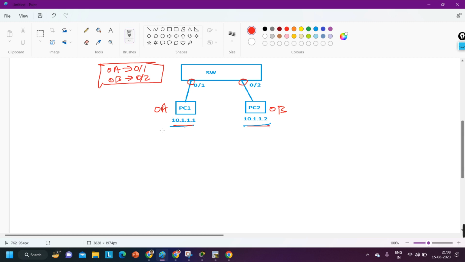Whenever PC1 pings PC2, source MAC will be 0A, destination MAC will be 0B, and it will forward the traffic to the switch. The switch will first update its entry, and after that it will check the destination MAC is 0B. Again it will find the exit interface for 0B MAC address, so it will find 0/2 is the exit interface for 0B MAC address, and then it will forward from this interface. And this is how the switch forwards traffic. Am I right? Is it clear? Yes, sir.